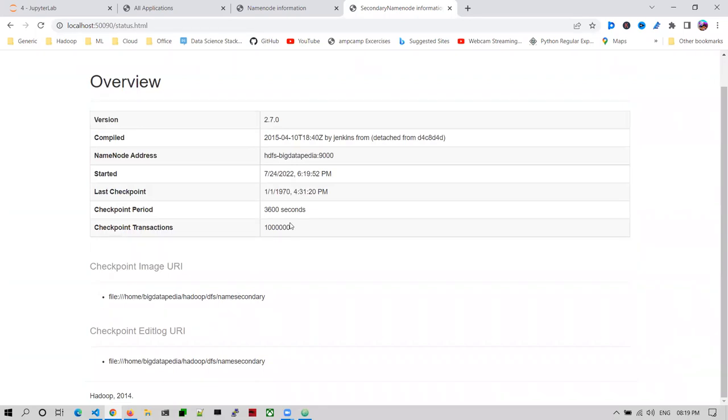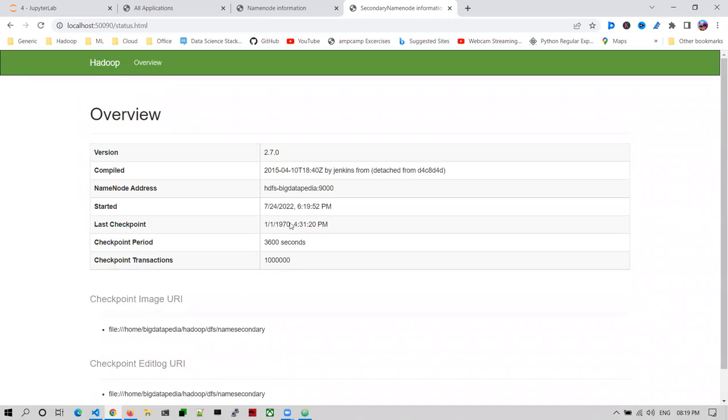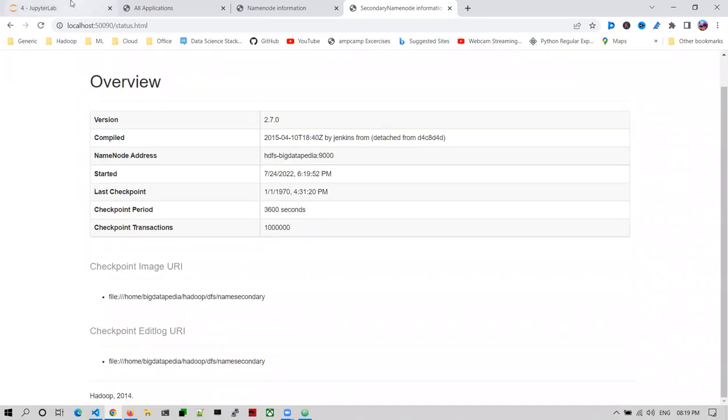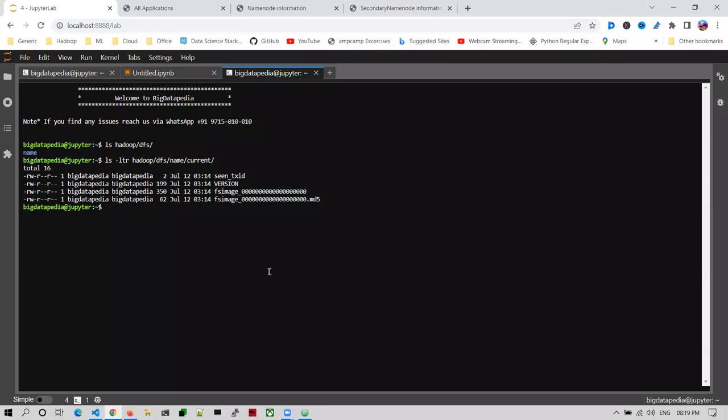Only the recent changes are stored as an edit log. That edit log information has to be merged with your secondary name node and booted immediately here. Got it? Once this image is merged with the secondary name node, it vanishes from your actual active name node and a new FS image is created again.